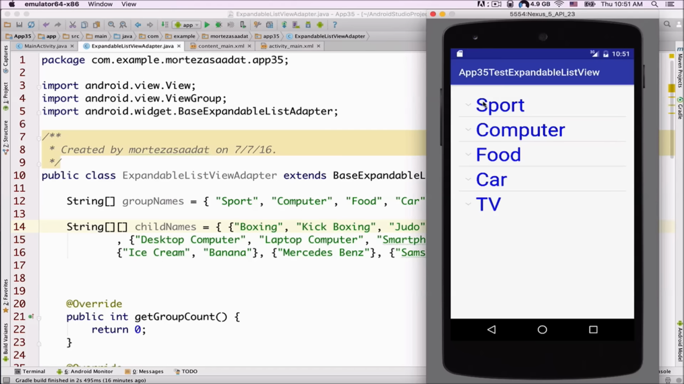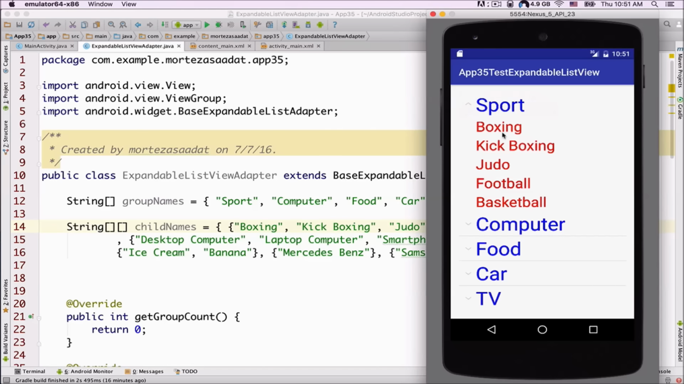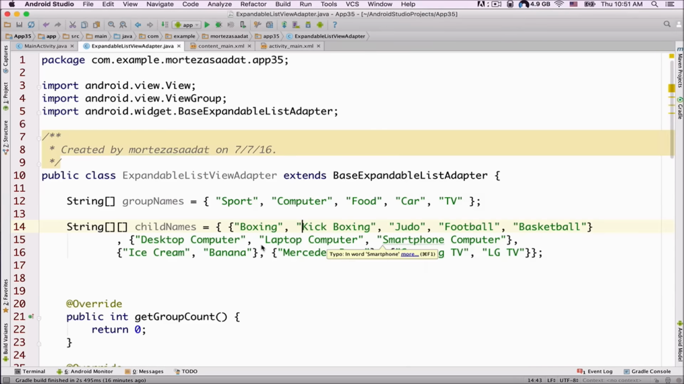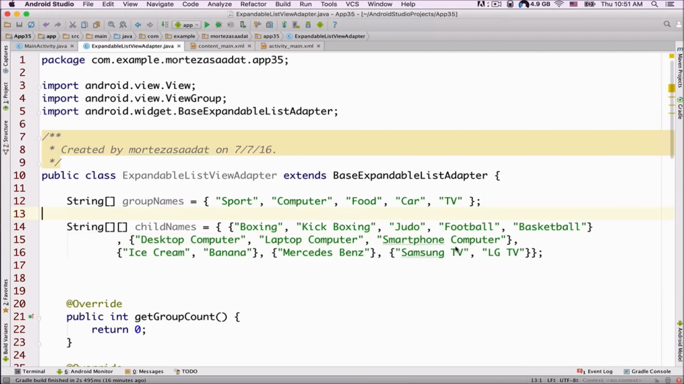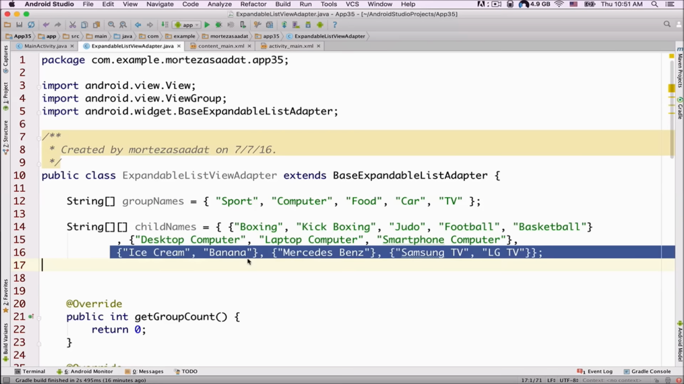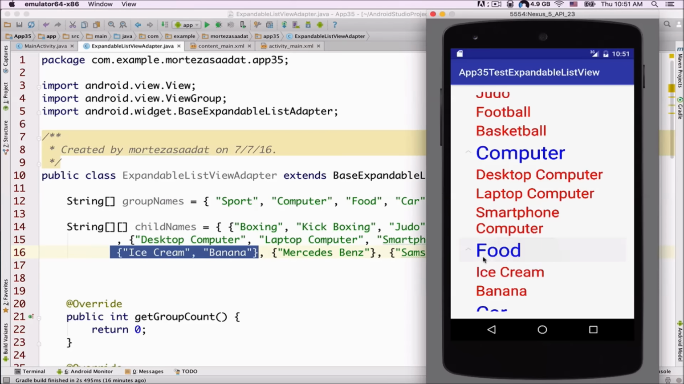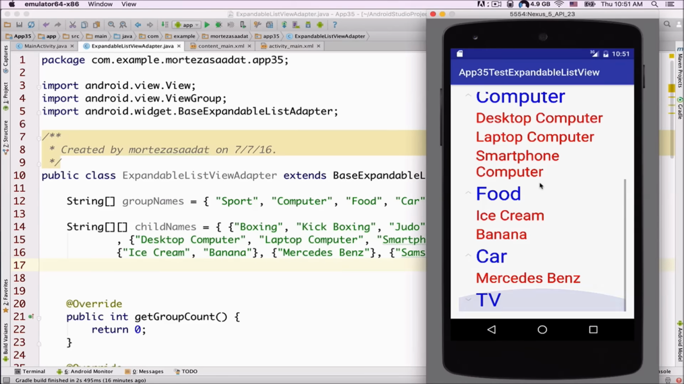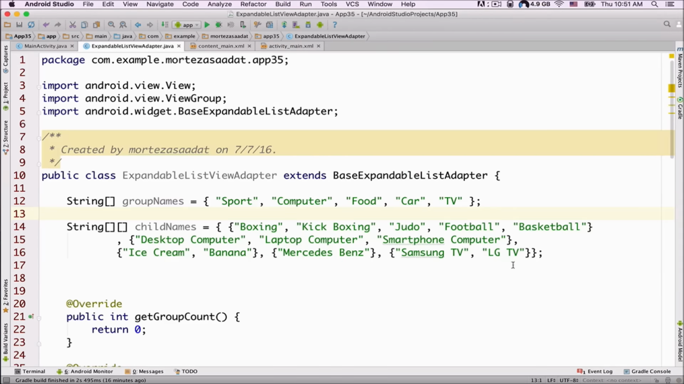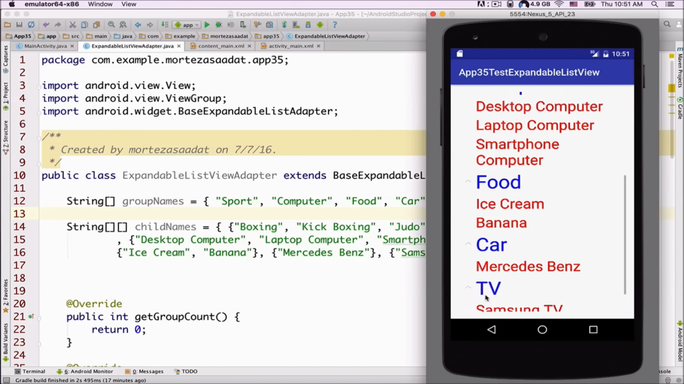And here we can see that if I click on this sport here, you can see these values inside of this sport here. And for the second array that is inside of this childNames two-dimensional array, we have desktop computer, laptop computer, smartphone computer. And if I click on this computer, you can see these values. And here you can see that we have another array, ice cream, banana. And as you can see, this is for food. And we have Mercedes-Benz, and we have this car here. And we have this Samsung TV and LG TV, and this is for this TV here.